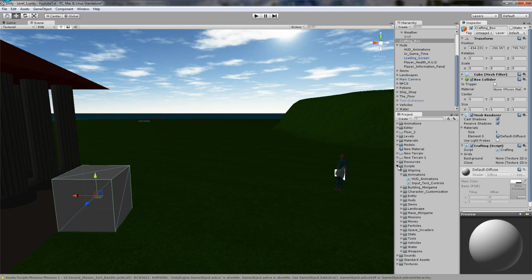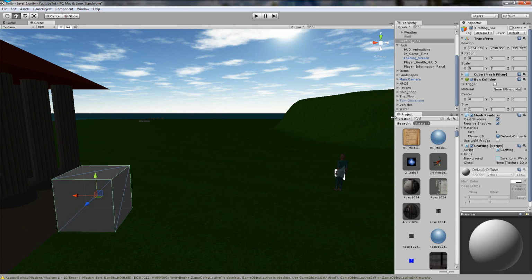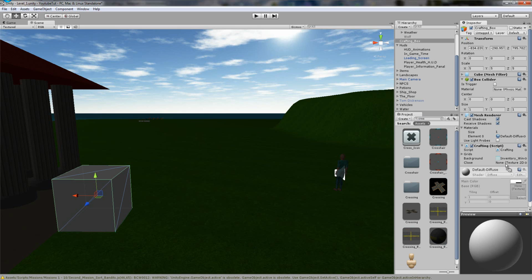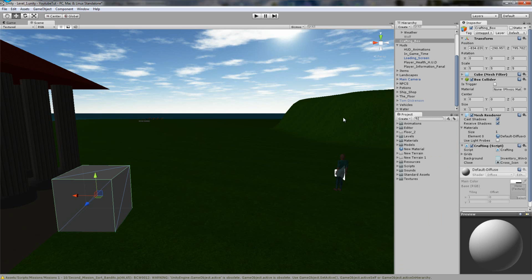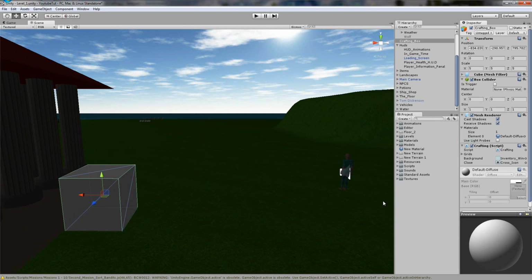So if we go to our project and search for inventory grid, I'm going to assign that to the background, and then cross for the close. If you haven't got these items, I will try to post it in the inspector. So I've just noted it down, so hopefully I should remember to do that, but they will be in the description if you want it.